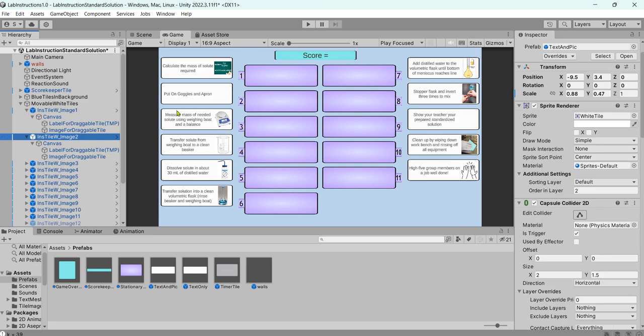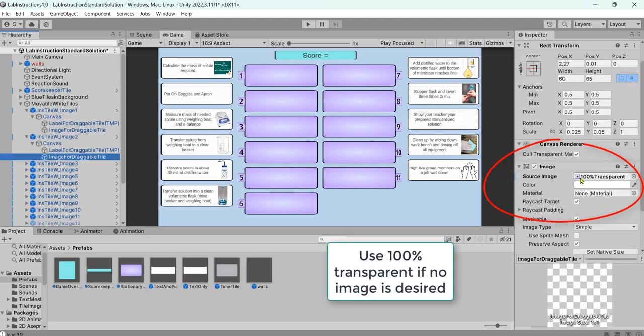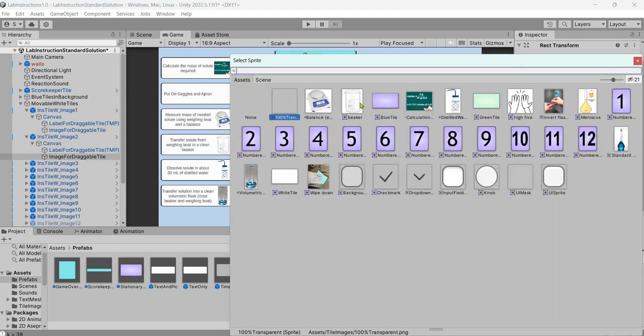Now you can see tile 2, it says put on goggles and apron. Doesn't have a picture. So if we go to the image for that draggable tile, it's 100% transparent. So if you feel that a picture is not helpful, then use this 100% transparent image.